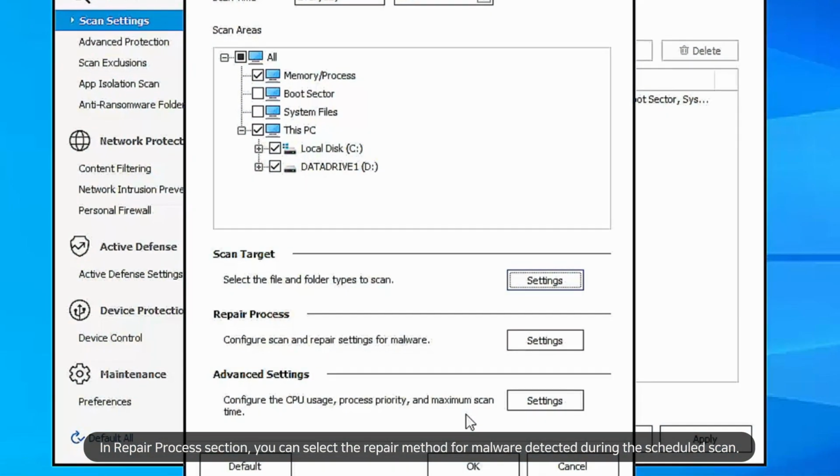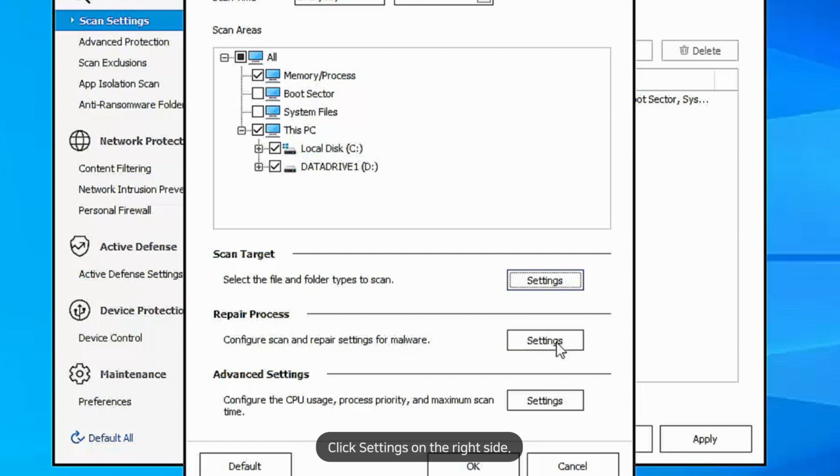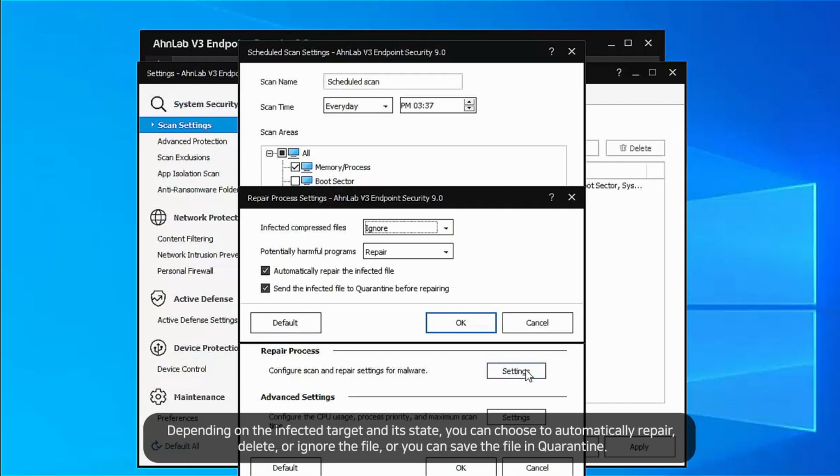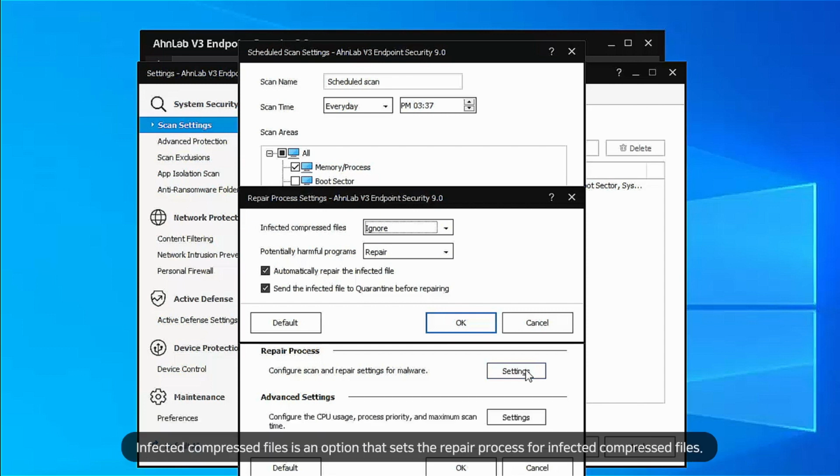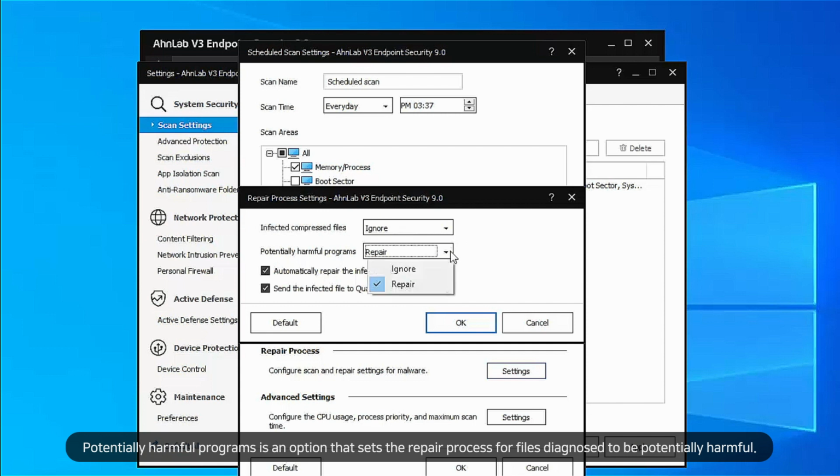In Repair Process section, you can select the repair method for malware detected during the scheduled scan. Click Settings on the right side. Depending on the infected target and its state, you can choose to automatically repair, delete, or ignore the file, or you can save the file in quarantine. Infected compressed files is an option that sets the repair process for infected compressed files. Potentially harmful programs is an option that sets the repair process for files diagnosed to be potentially harmful.